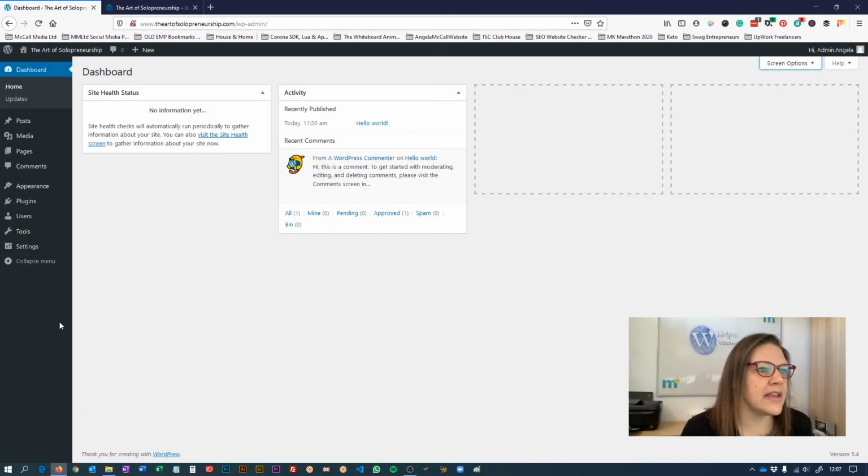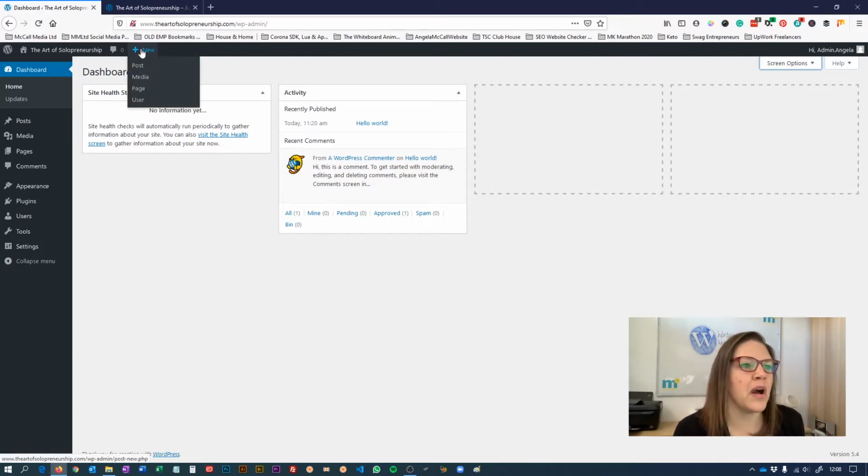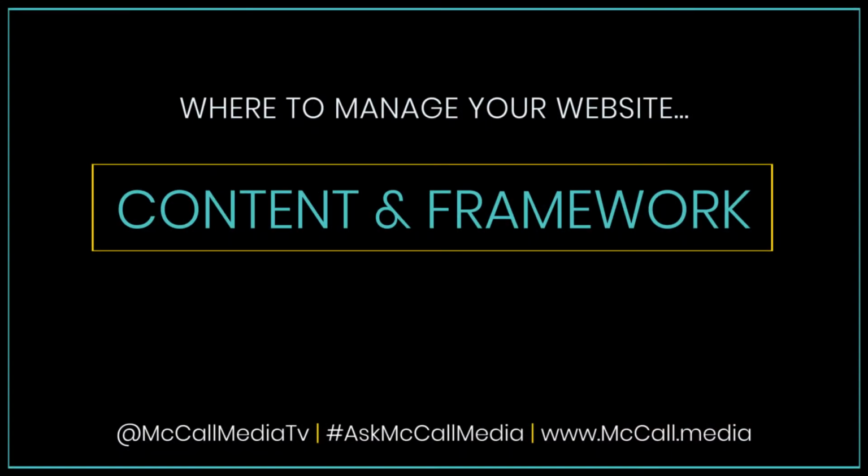On the left hand side is basically your main menu. Now they've got a couple of quick tips at the top. It tells you if there's any new sudden comments. Obviously it's a brand new site, so we've got nothing launched. And there's a kind of a quick menu bar to creating new posts, new media, new users, new pages, but I generally don't use that either.